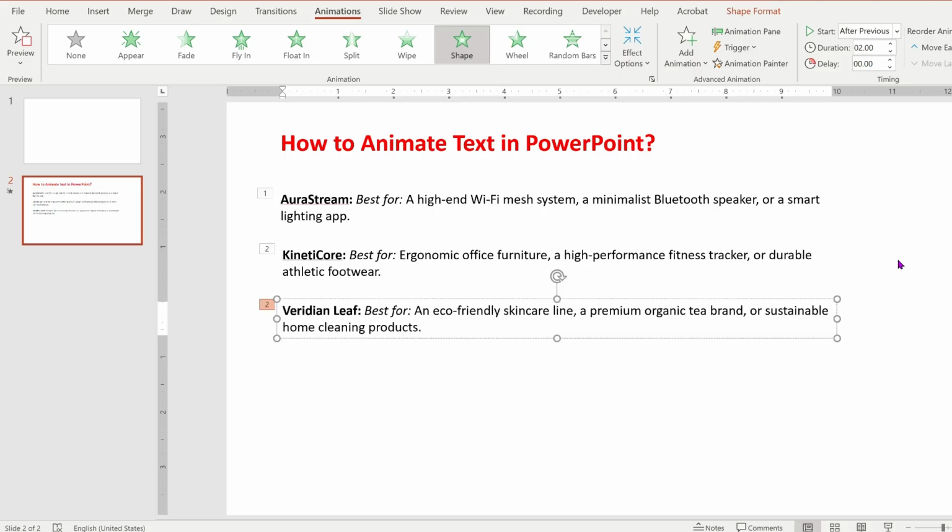So this way you can easily animate text in PowerPoint. This is pretty simple and easy. I hope you understand how you can do that.